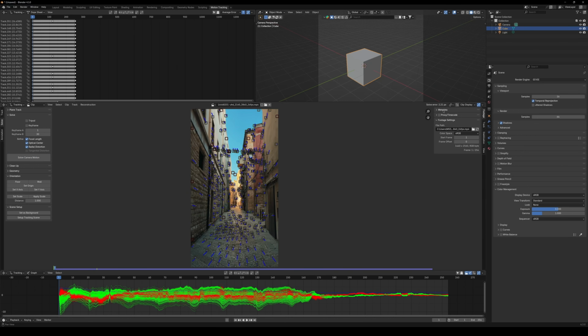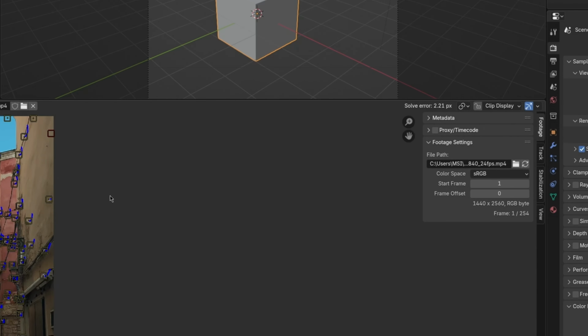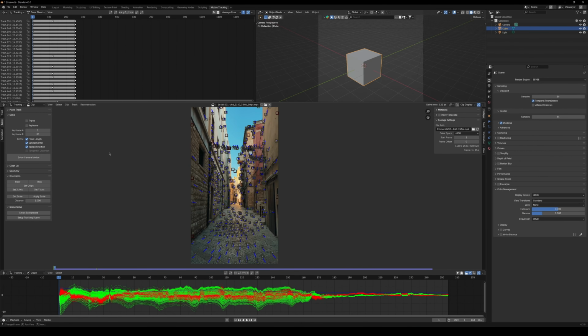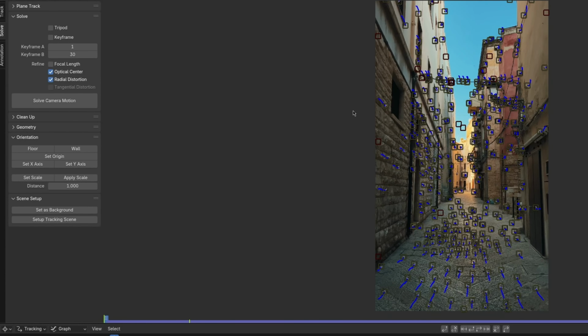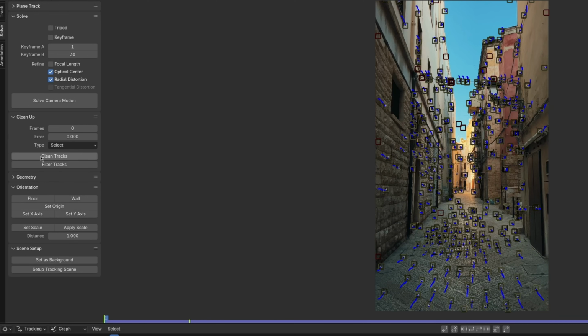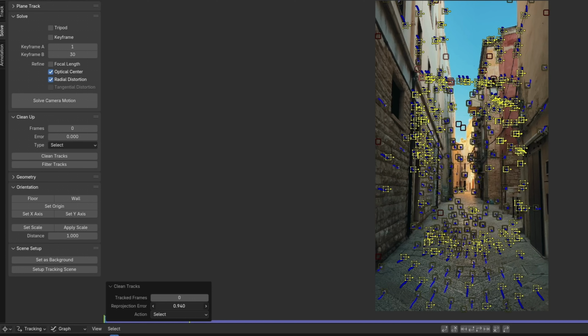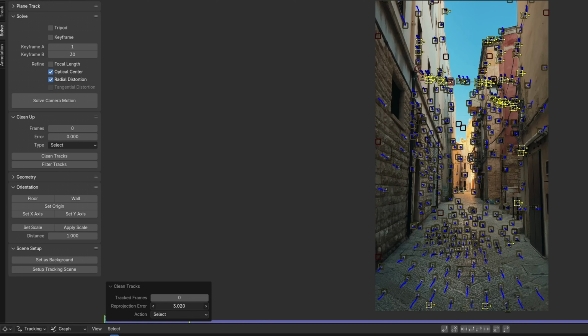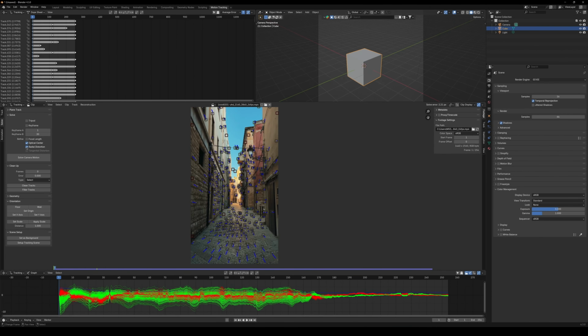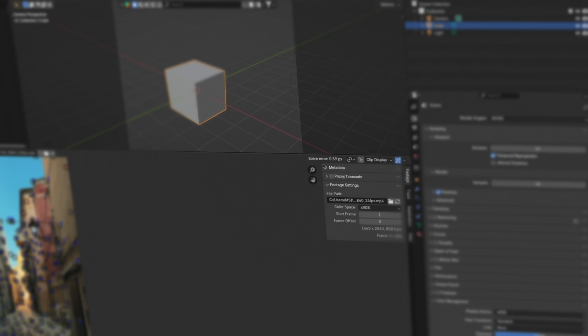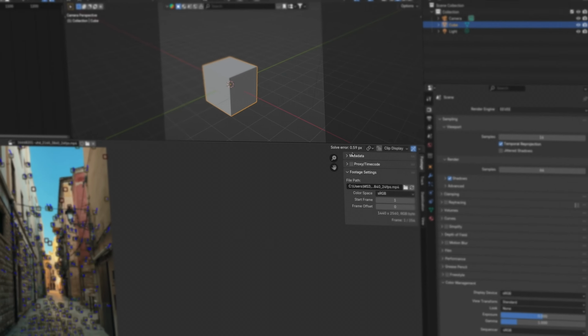So it's done solving, and this is our solve error, 2.21 pixels. Okay, for us to have a very good track, we need to reduce the solve error to a number very low, below 1. Okay, so how we're going to do that is by first of all unchecking this focal length so it doesn't keep calculating focal lengths over and over again. Clean up, go to clean up, and then clean tracks. We're going to bring this number up to something like this, and then hit X, delete, and then solve the camera motion once more. So as you can see now, after solving that, we've got the solve error down to 0.59. We can make it better.